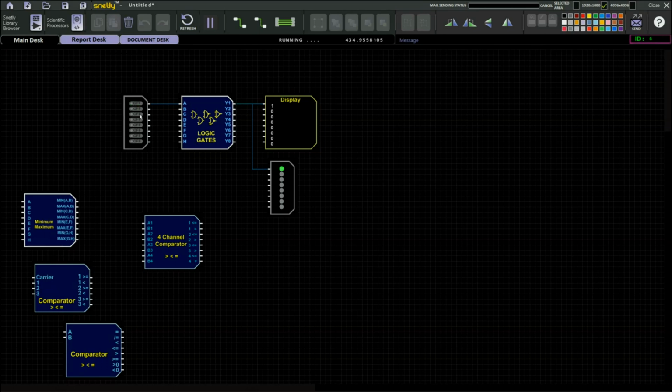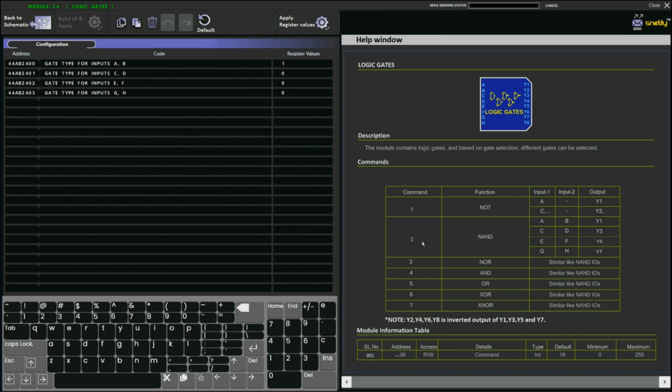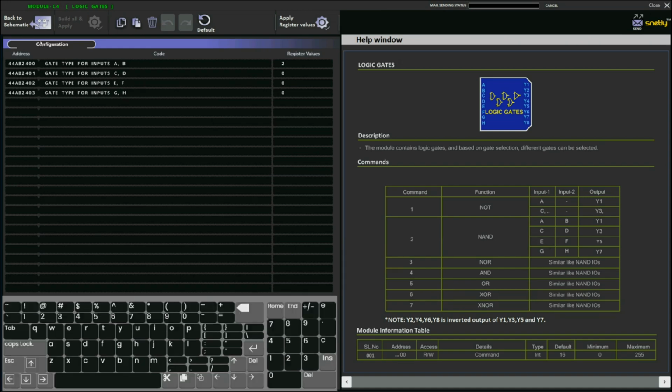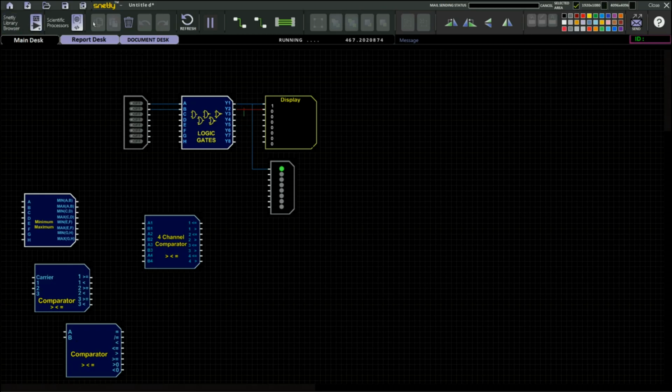Now I am going to assign the value 2 for the NAND gate. Just give the command 2 to perform the NAND gate. The inputs are A and B, C, D, E, F, and G, H. We can give 2 inputs to A and B to see the output Y1. Now I am going to give the inputs.